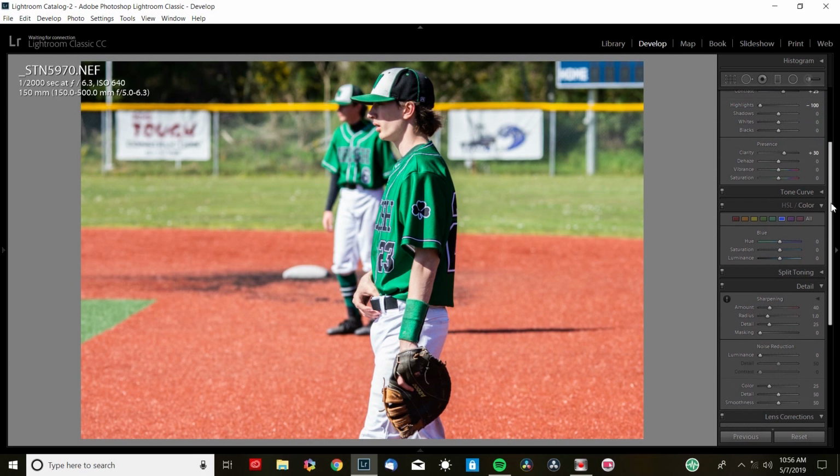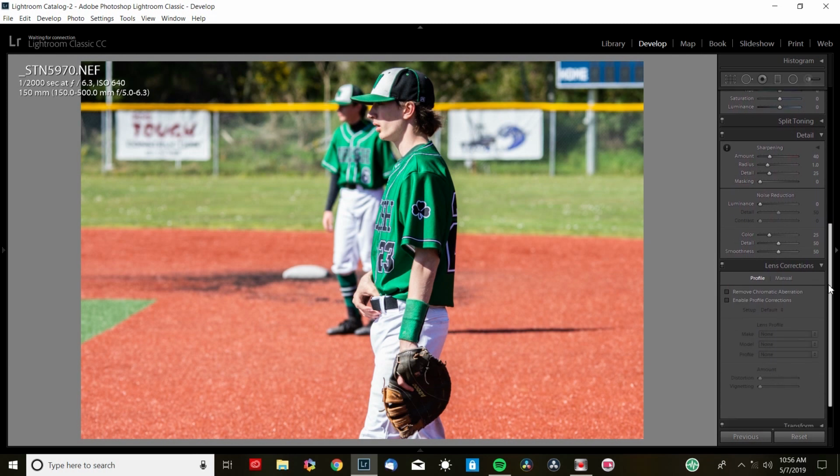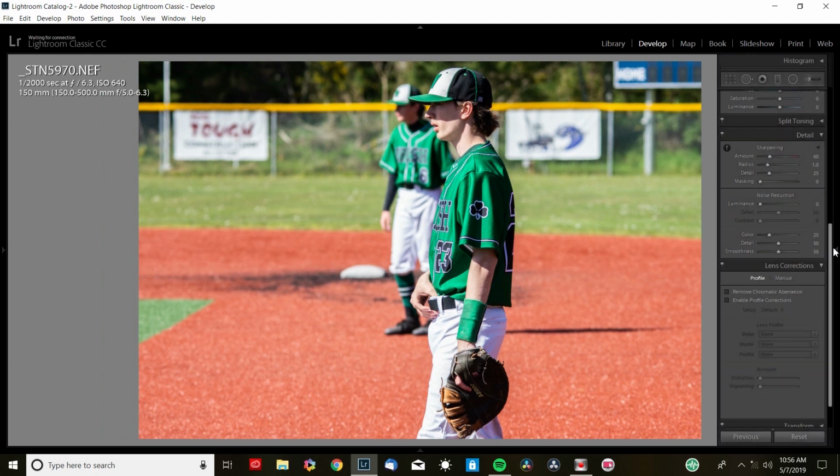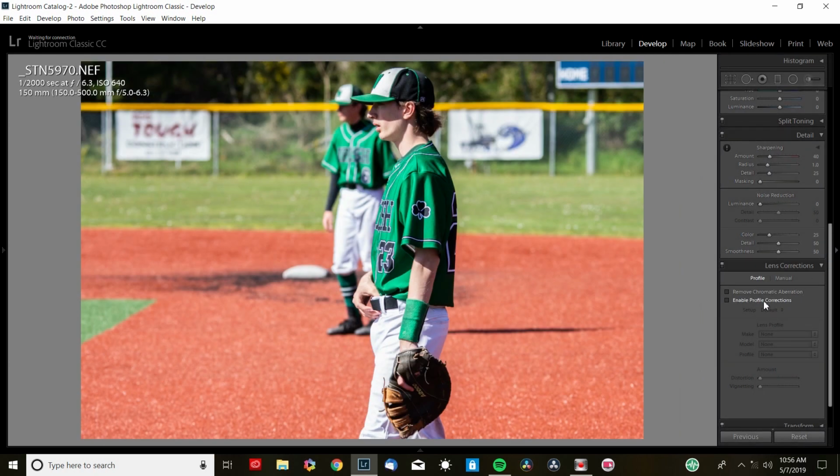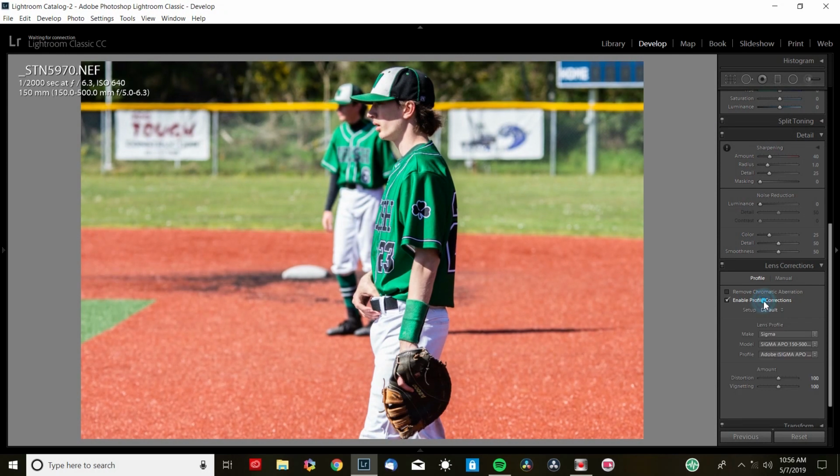Then I'll go down. Don't need to sharpen it. Don't need to worry about noise reduction. Now, if you want, you can do this one as well. You can enable profile corrections. What that does, it gets rid of geometric distortion and vignetting caused by the lens. You can see a little bit of difference it makes when I add it. It's another one that's personal preference.